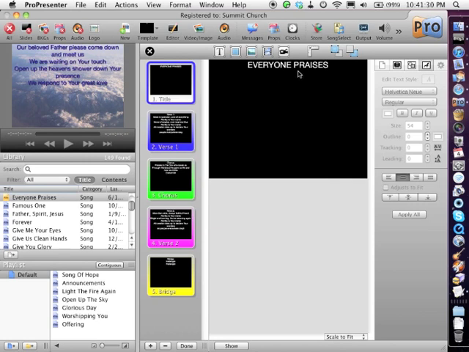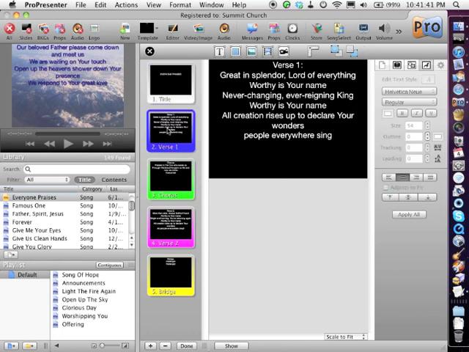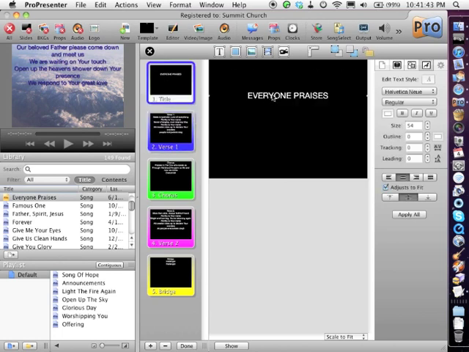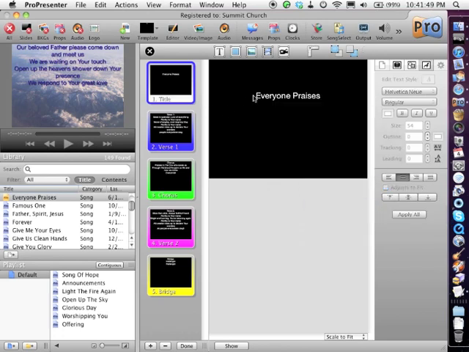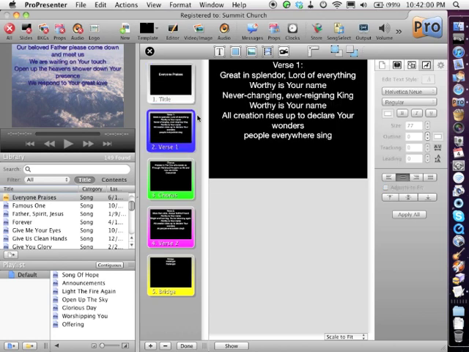So everyone praises. Now the title, I want to align to the center, adjust to fit, and make it maybe a third from the top. Oh, actually, I am not a fan of all caps either, so we'll select all, transform it to capitalize. While we're there, select it all, Command plus a couple times to make it larger, unless you prefer using the size thing here. I like to visually arrange things.